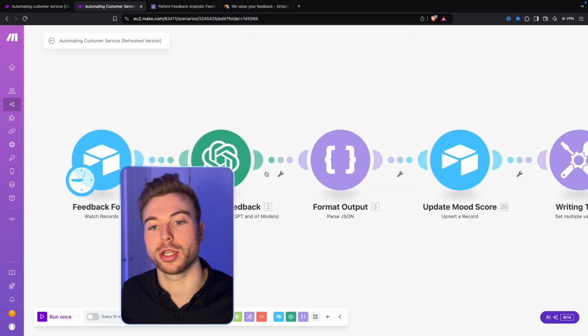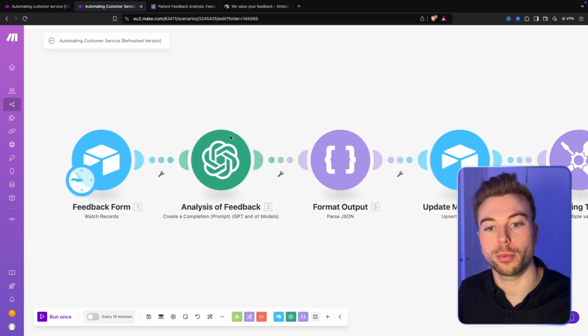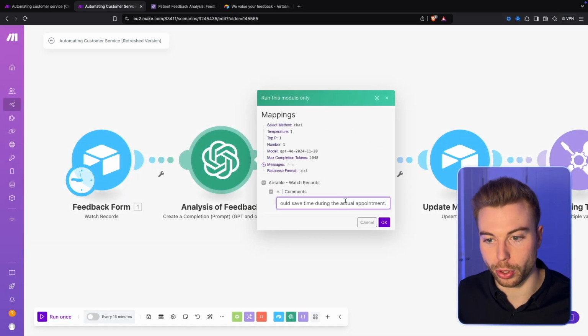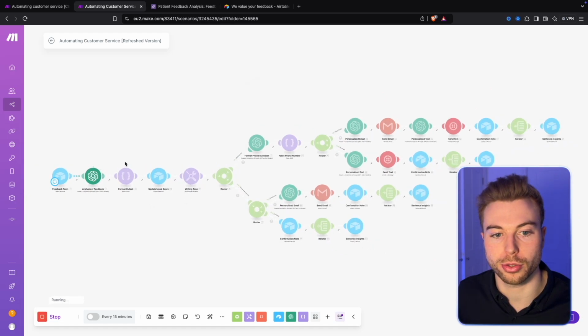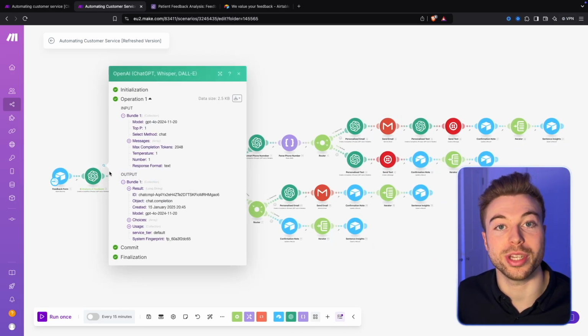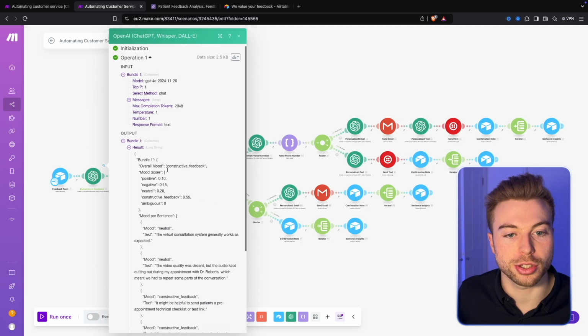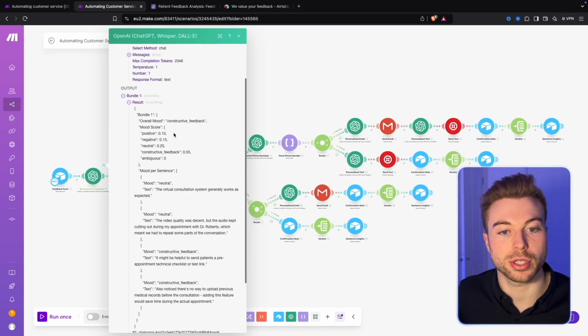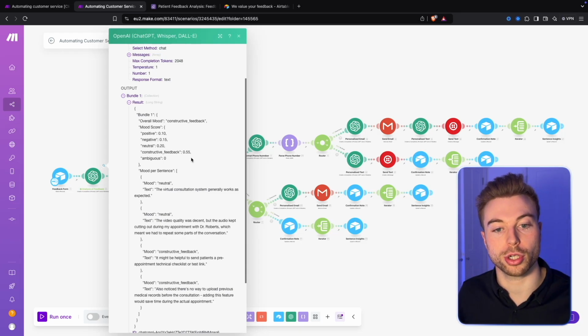What we're then doing is starting to pass that output. So if I provide an example, let's do run this module only. What we'll be able to do is actually put some comments in there. So let's do that. And then we'll be able to see the output that comes through, and we need to pass through that. So as you can see here, this is the long string that's come back. So we can see that the overall mood is constructive. We've got 10% is positive, 15% is negative, 20% is neutral, and around 55% is constructive feedback.